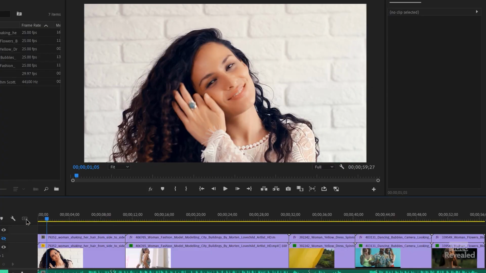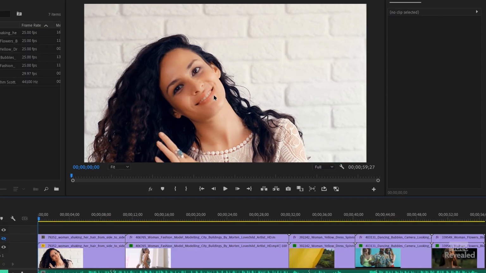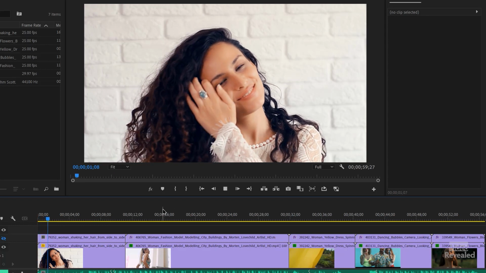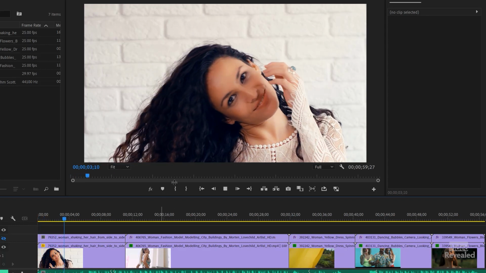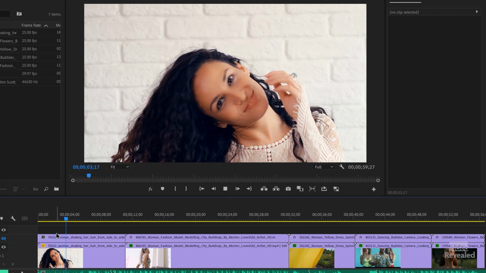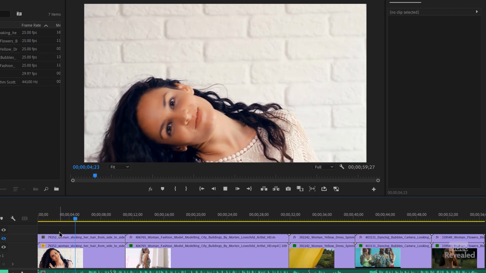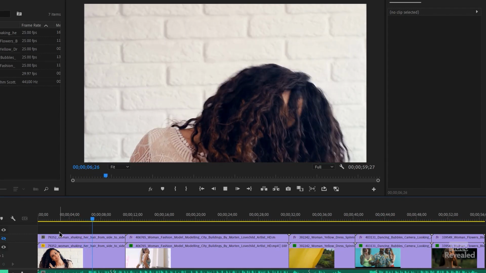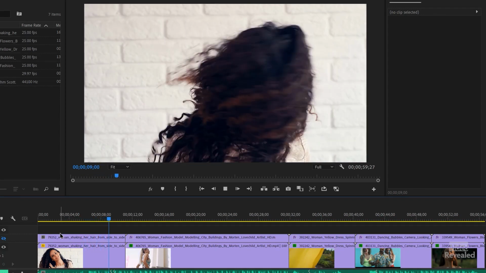So when you start the opposite way, you can't tell that it's running in reverse until it gets there. You see the hair start to move on its own. And then when she whips her head and it comes around that way, it's because it's reversed video. So this has less to do with the effect and it has everything to do with the clip you pick. It's not going to look as good in every clip.